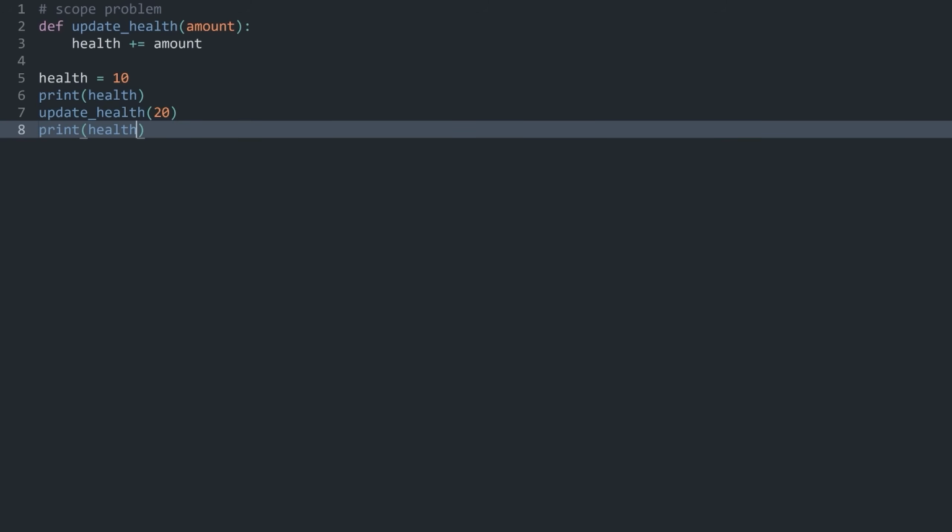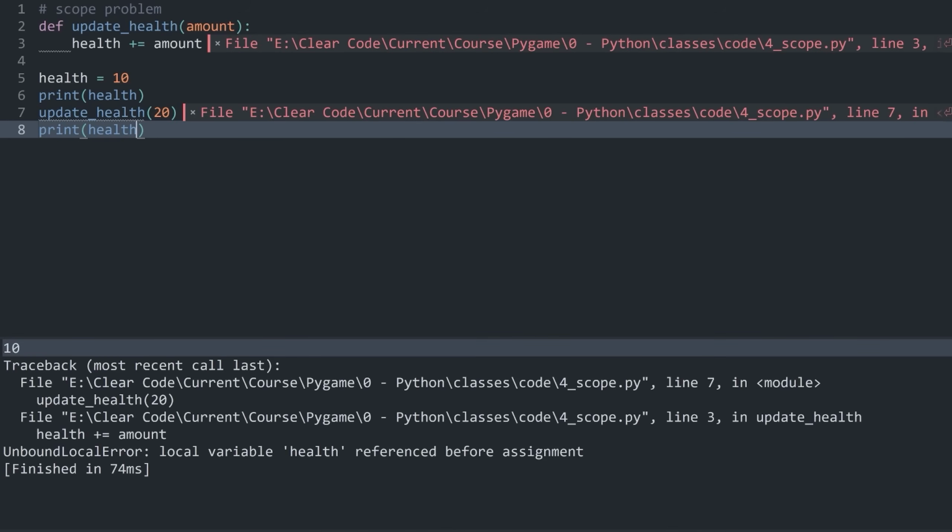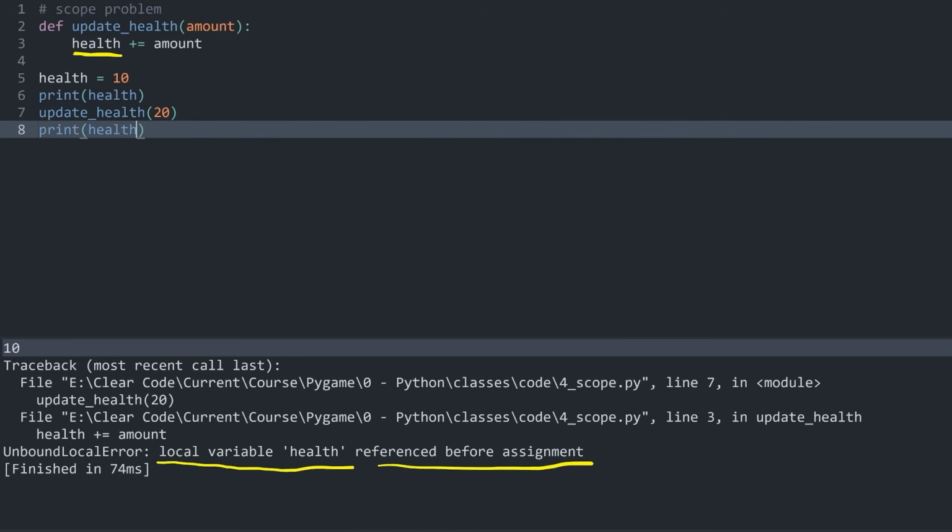And if I were to run this, what do you think is going to happen? Just think about it. And well, if I print it, we are getting an error. And what Python is unhappy about is that we have a local variable health referenced before assignment. And what is happening here is that this health to Python is a local variable. Let me remove the error messages. They are getting a bit annoying. That's easier to work with.